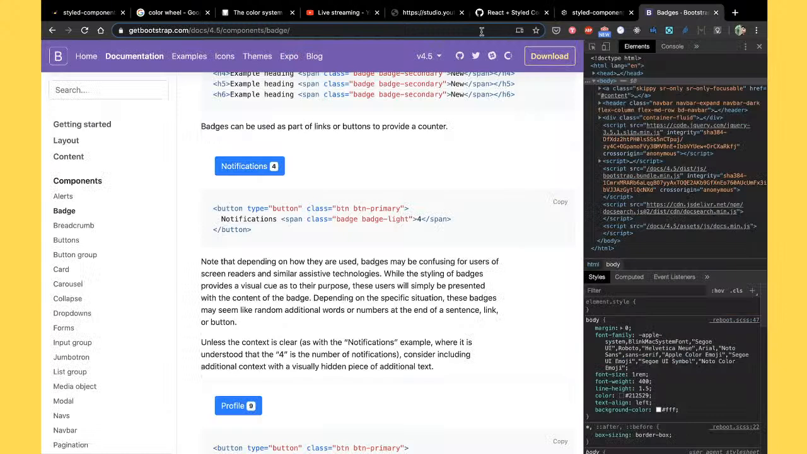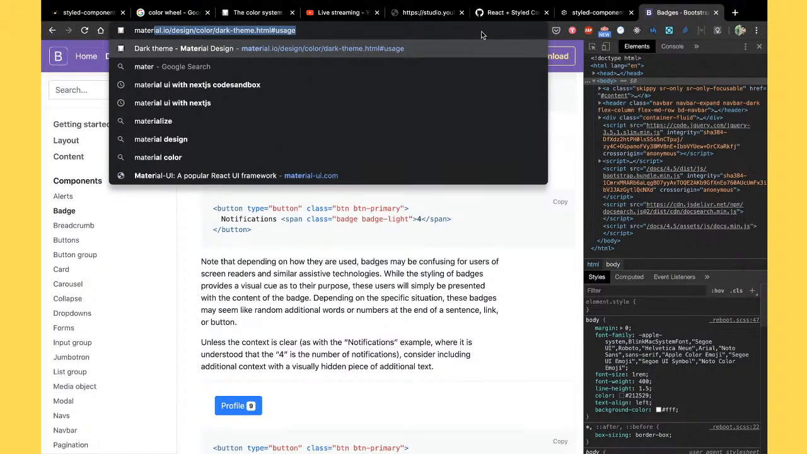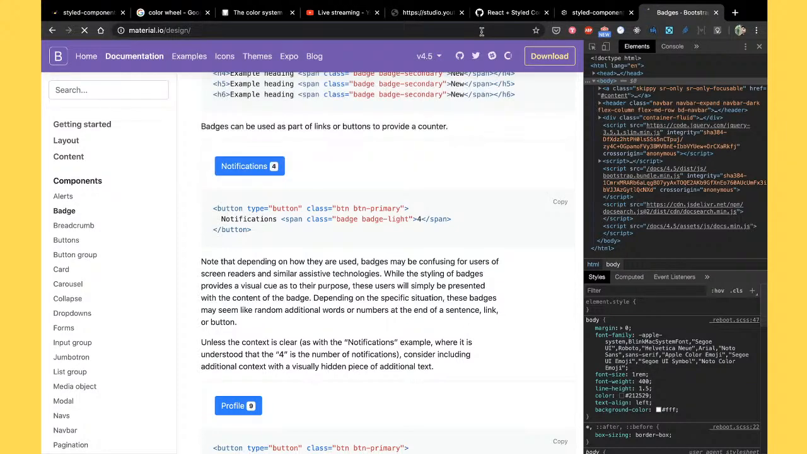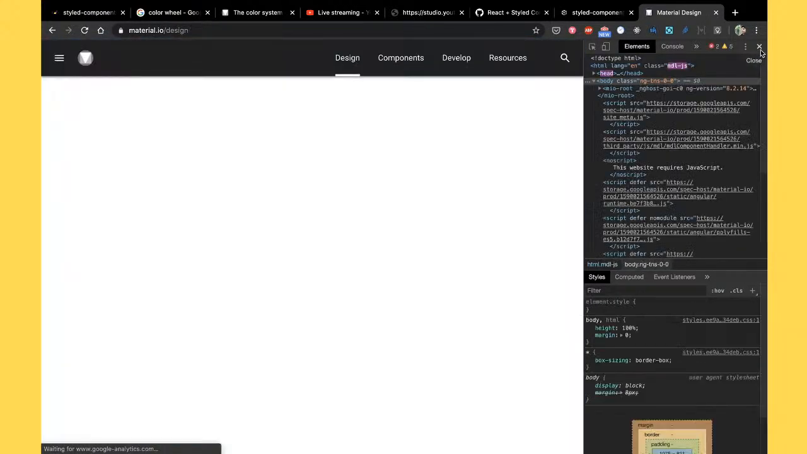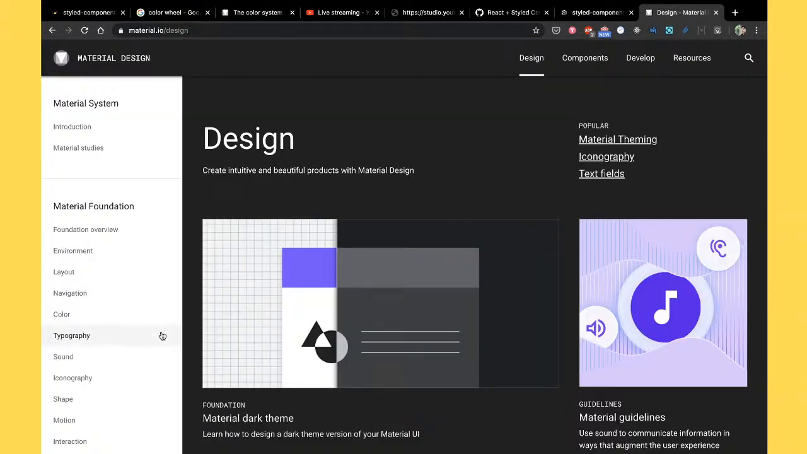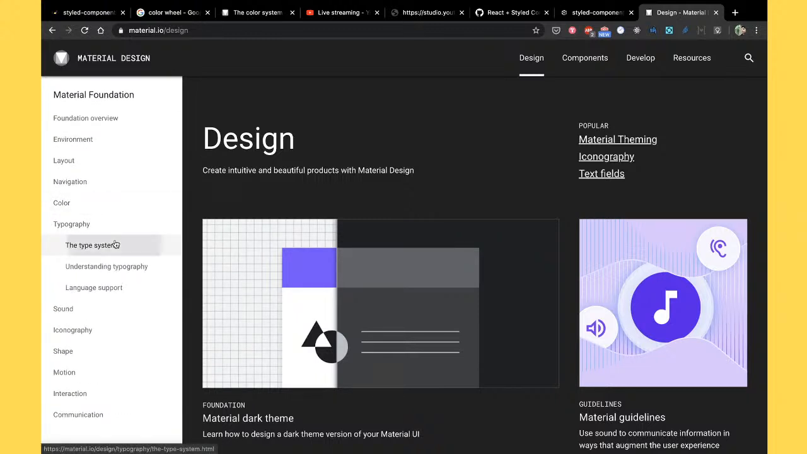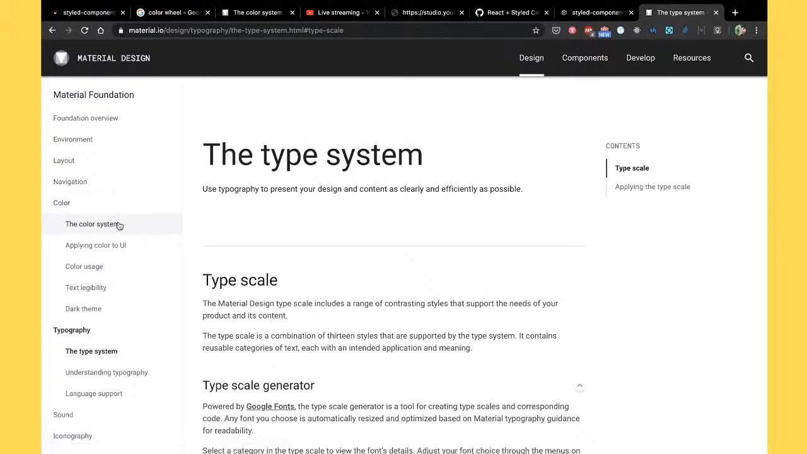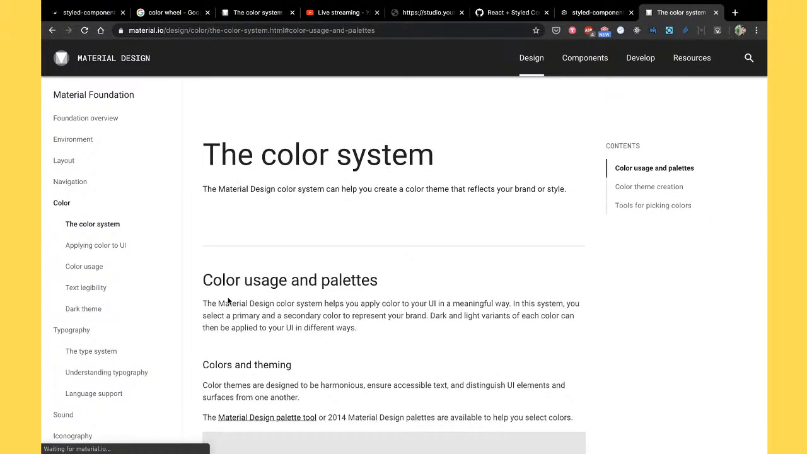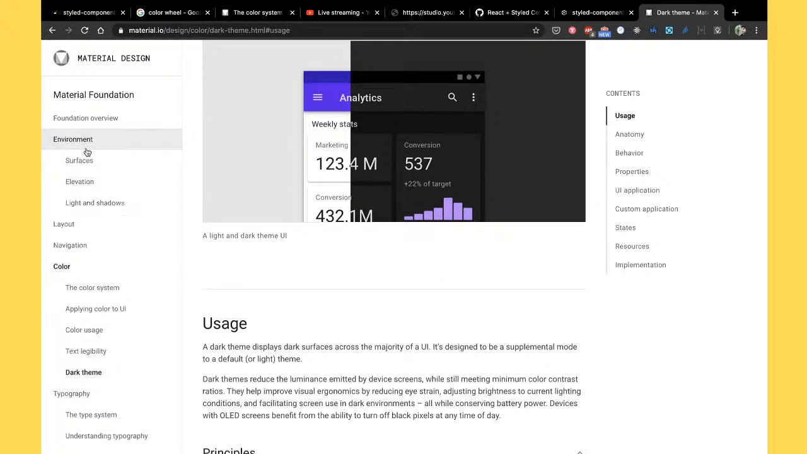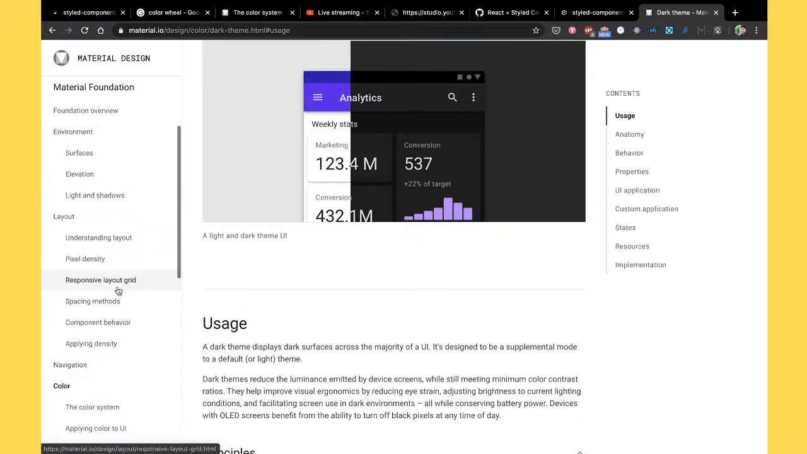So I would say if you're serious about designing and creating good websites, maybe read through this. This is actually a very good resource. I don't want you to read everything, but if you are interested, maybe read how they think about typography, the type system, how they think about colors, what are primary colors, the color system, how to think about dark themes and what works, what does not work. It's a good read to have, how to think about layout and the density and all of this.